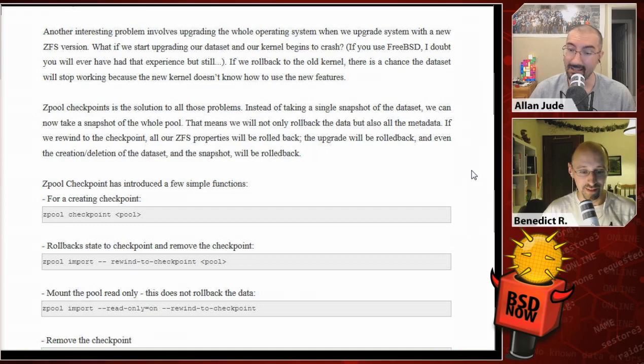Yeah. So if we rewind to the checkpoint, all of our ZFS properties will be rolled back, the upgrade will be rolled back, and even any creation or deletion of snapshots will be rolled back. So the way this ends up working is you can only have one checkpoint at a time. And while you keep it around, even when you delete stuff, you're never freeing up space because you're keeping the deleted data to allow you to roll back to this checkpoint.